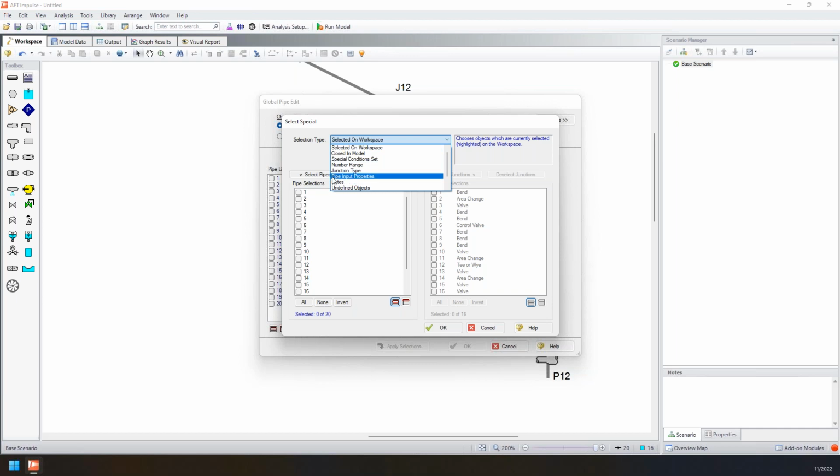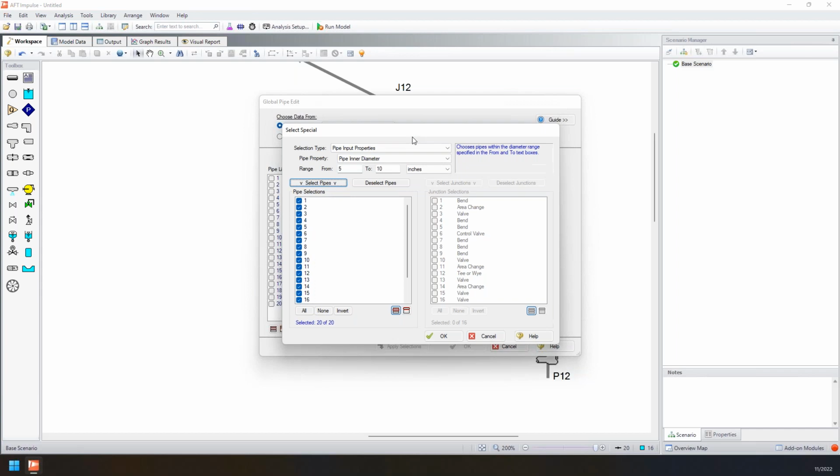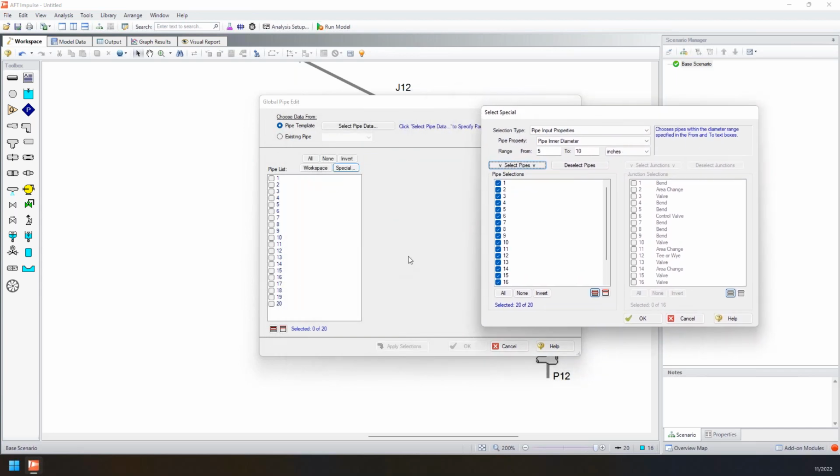What I would highlight is this pipe input properties, where we could look at the inner diameter, let's say anything from 5 inches to 10 inches. We can select all those pipes, and in this case, that's all of them. And then we could go through that same global edit process, narrow in, and push those changes.